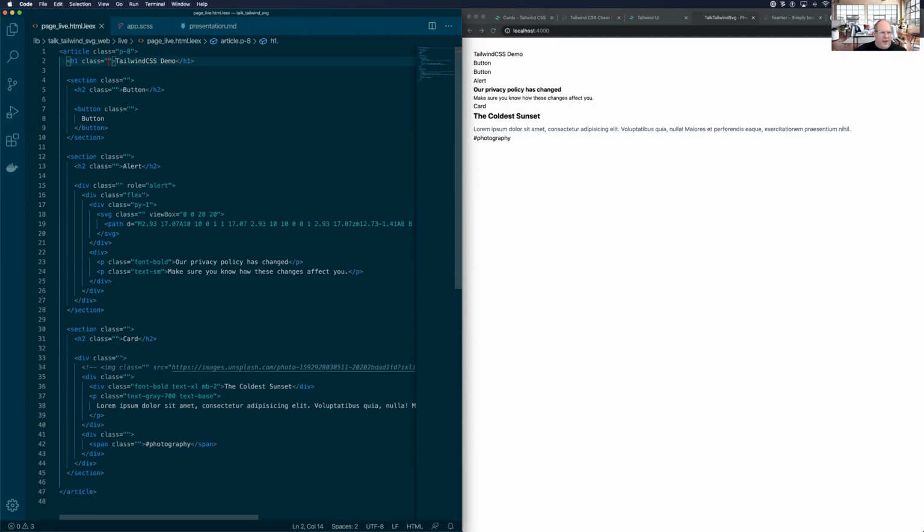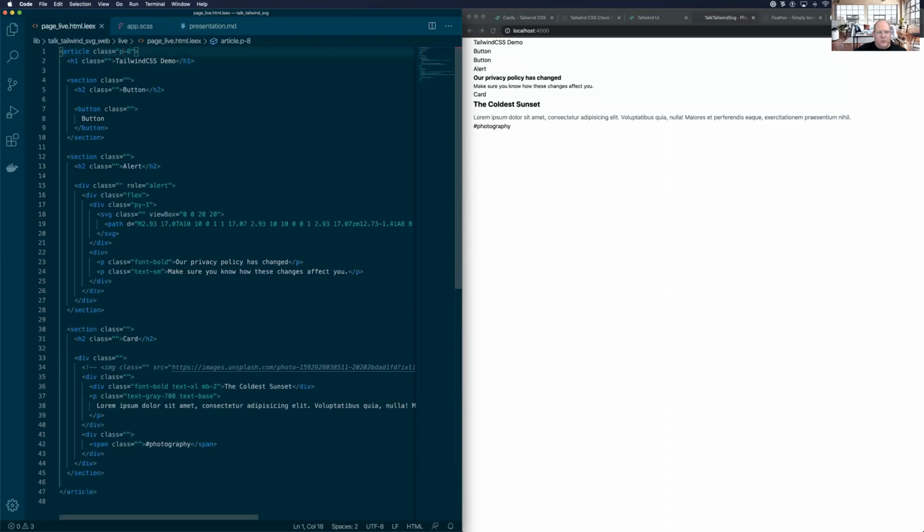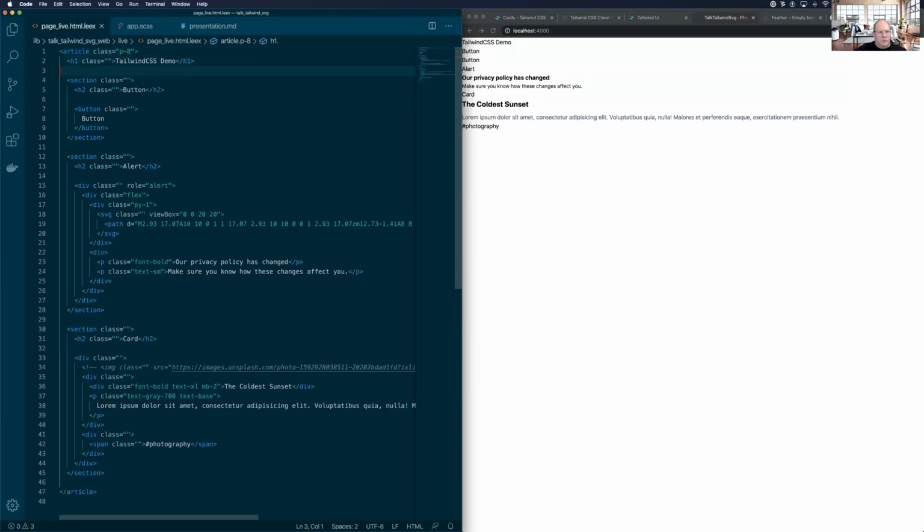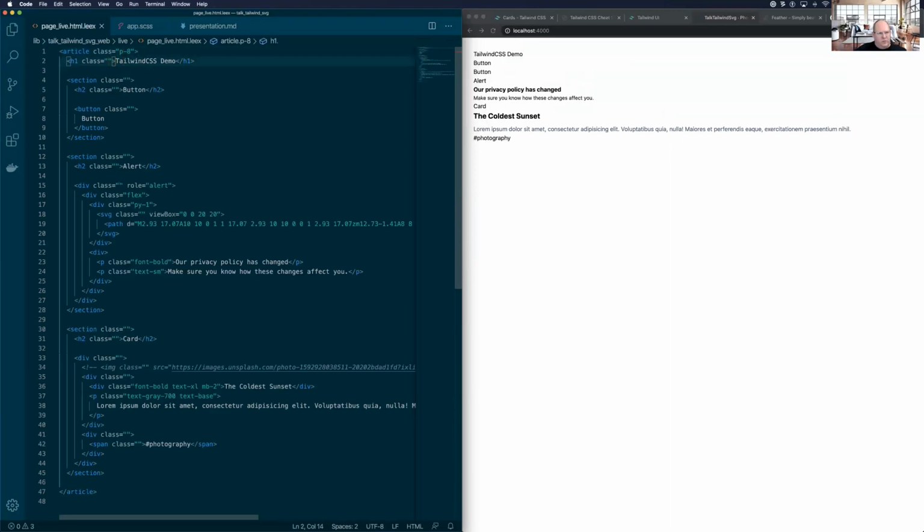We could do things like padding X, PX8, PY8 to get the X dimension or Y dimension. You can go left, right, top, bottom with just PL. For example, PT is padding top, PB is padding bottom. A little bit weird to start with, but once you get the hang of it, it's pretty consistent and works pretty well.